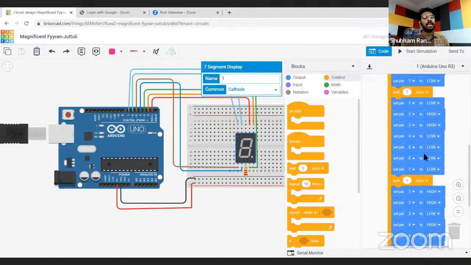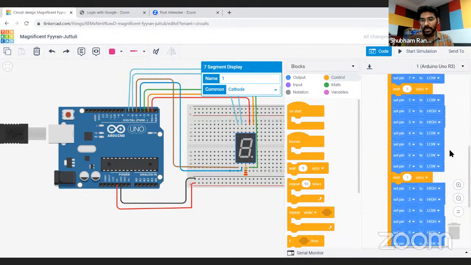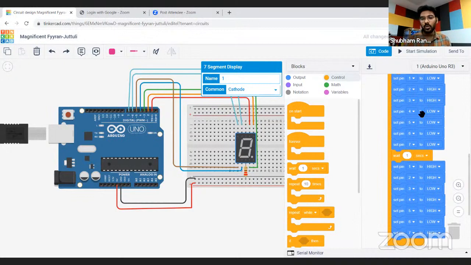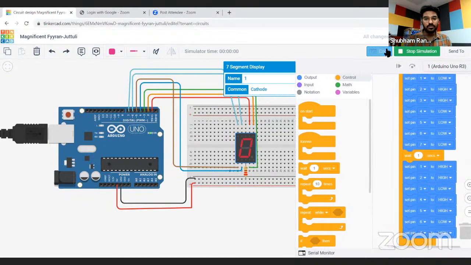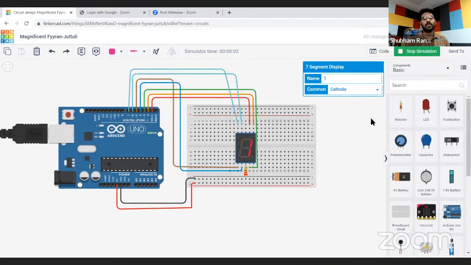In case of 2, you need to glow these kinds of LEDs. Here you can see this LED and this LED are not glowing. All the rest of the LEDs will glow. So in that case, you just need to identify pin C, which is pin number 3, and pin F, which is pin number 6. So pins 3 and 6 you need to set low, and the rest of the pins you need to set high. That's how you can display different numbers over here.